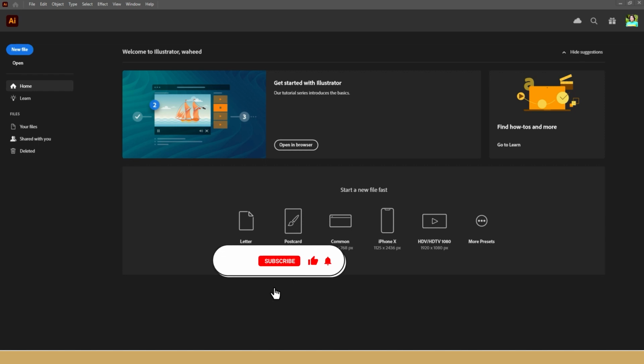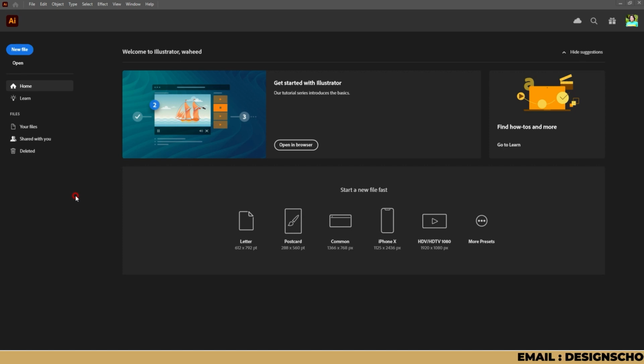Okay, so in this lecture, it's the first lecture. In this first lecture, we will try to understand the basics of Illustrator and how we are going to work, what kind of tools we are going to use. If you know Adobe Photoshop, it's easy for you to work with Illustrator because it's very easy to understand.